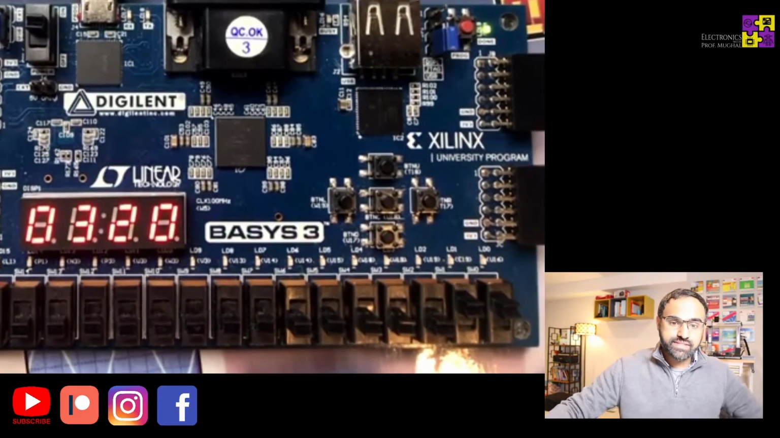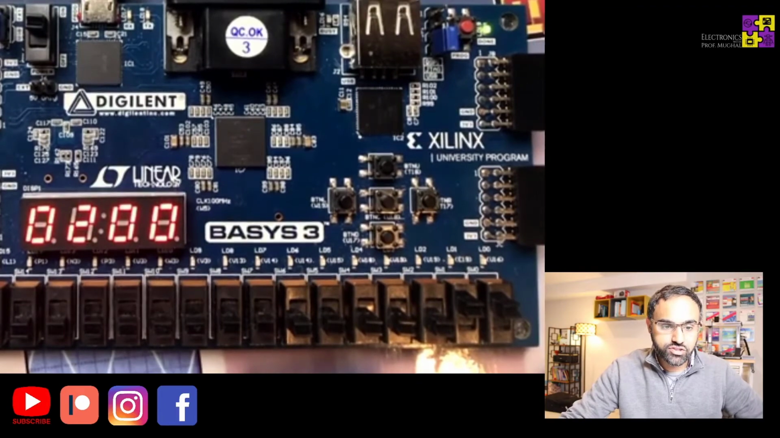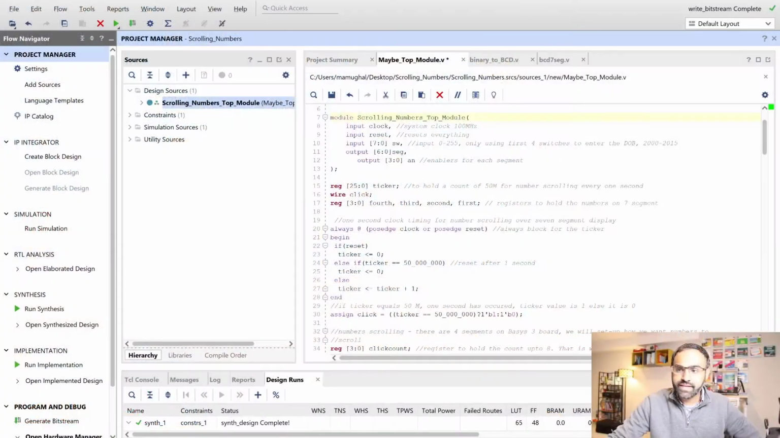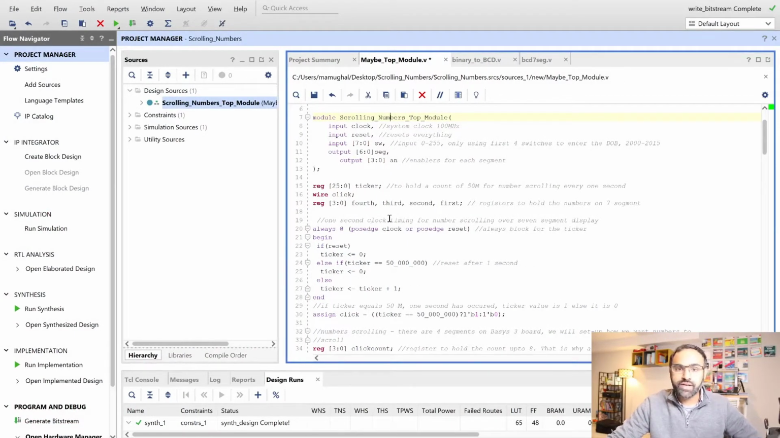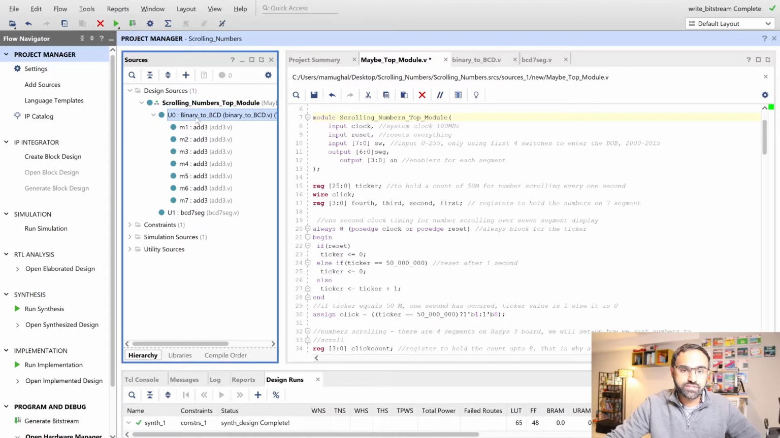So without wasting much time, let's get started. For the sake of time, I already did the coding. A lot of the coding is from previous projects, for example the binary to BCD and BCD to 7-segment modules.